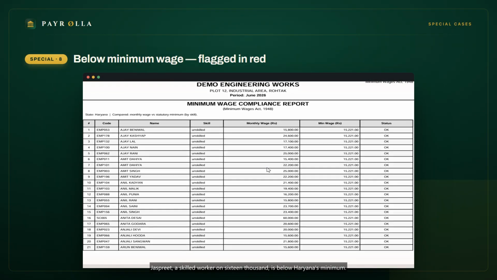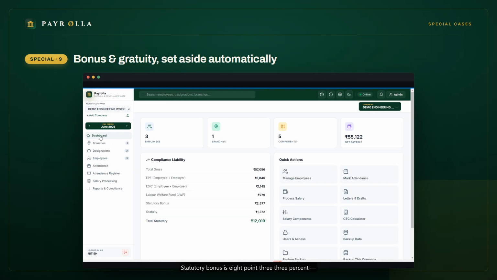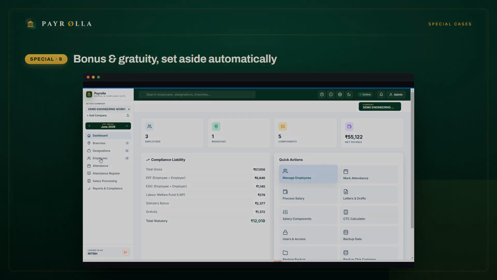Payrolla knows every state's minimum wage. Jaspreet, a skilled worker on 16,000, is below Haryana's minimum. One report flags him in red, before an inspector does. Statutory bonus is 8.33%, capped at 7,000 or the minimum wage, and only up to 21,000. Gratuity is set aside at 4.81%. Both accrue on the employer's side, automatically.